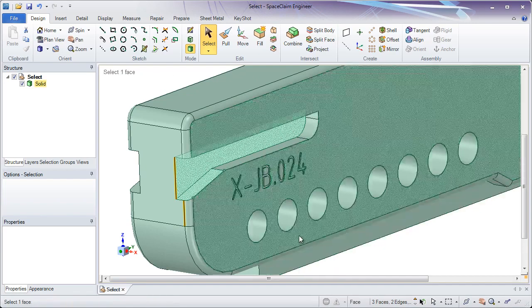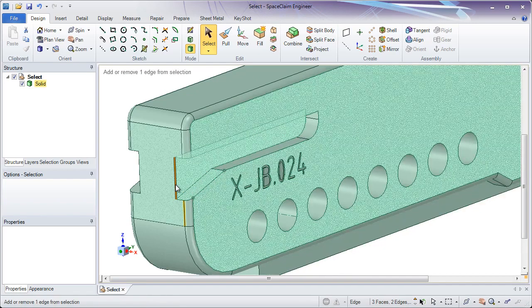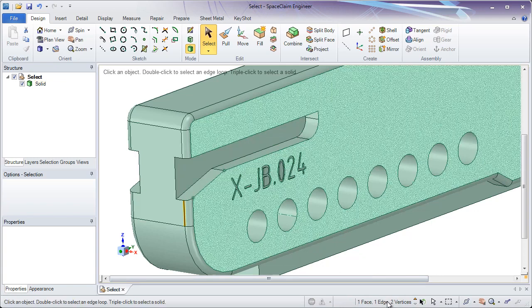The same way I add to my selection by holding the Control key down, I can use this to remove things from my selection. By Control unselecting things, I now have 1 face, 1 edge, and 2 vertices.